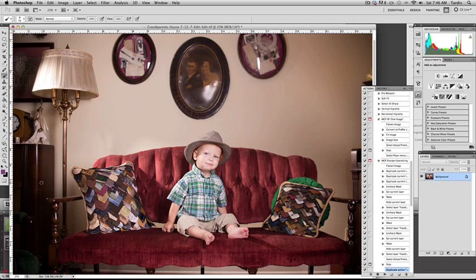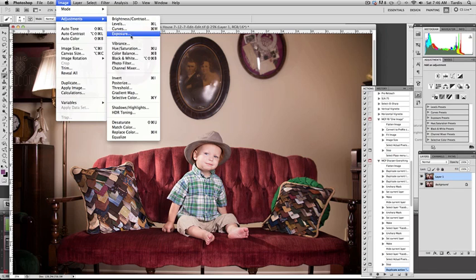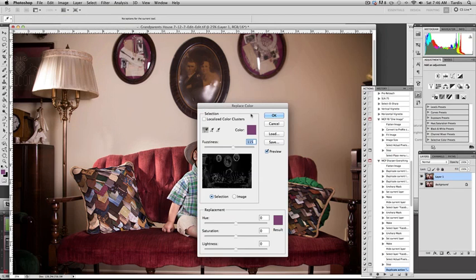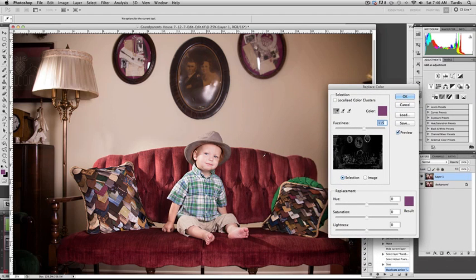First thing I'm going to do is make a new layer. So Command J or Control J on a PC, and then I have a shortcut that is Command H, but you can go to Image, Adjustments, Replace Color to find the tool. And we can start with something a little more noticeable just so you can see what the tool does. I'm going to use this eyedropper to click on the couch to say I want to replace the color of the couch with a different color.